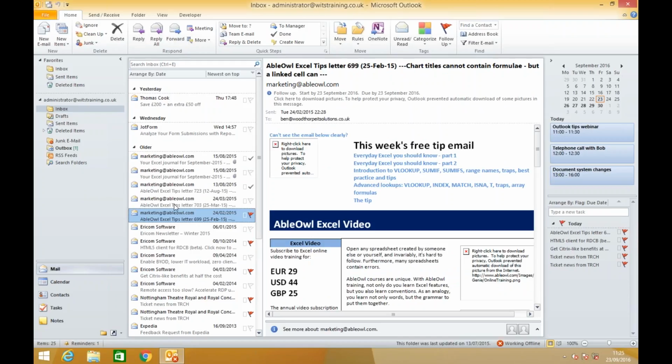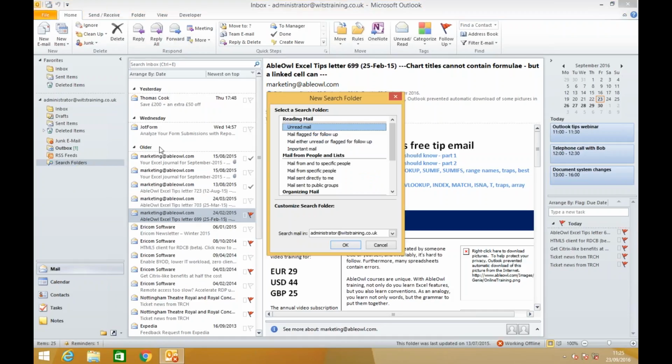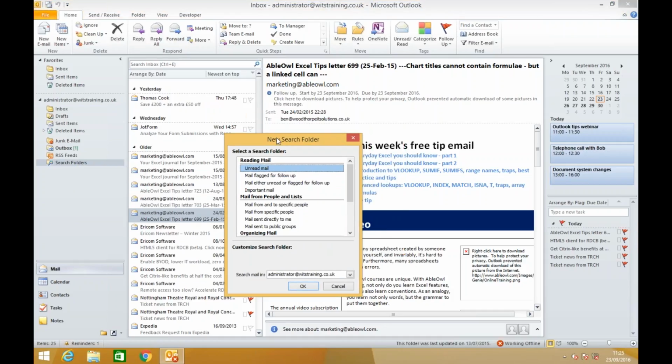But look, here's a load of emails that I've had from them, and I want to be able to bring back a list of their emails. So look, if I go to search folder and click on new search folder, it pops this up. These are all different ways of slicing and dicing how you want to pick information out of your inbox.